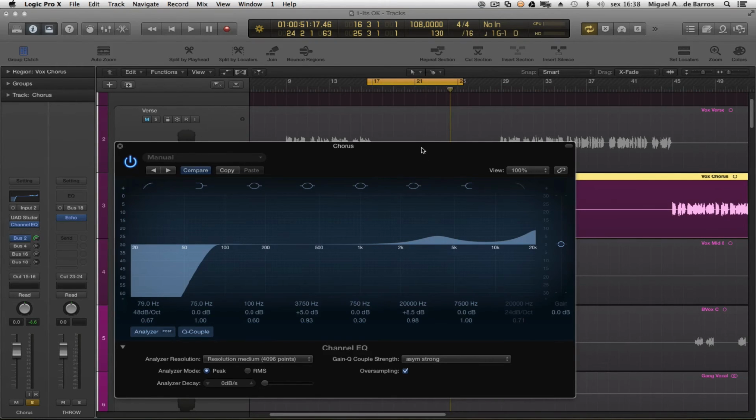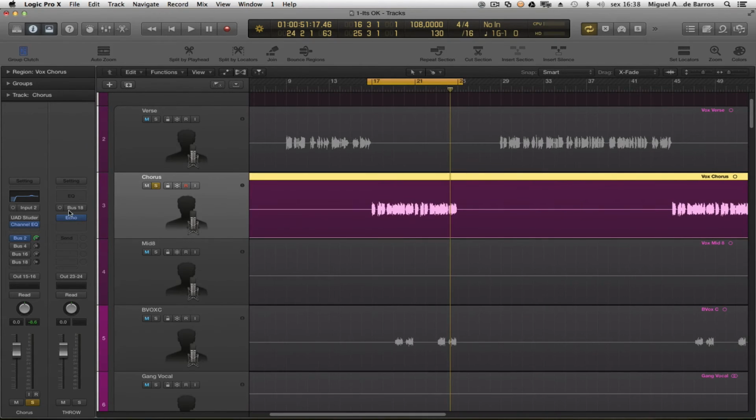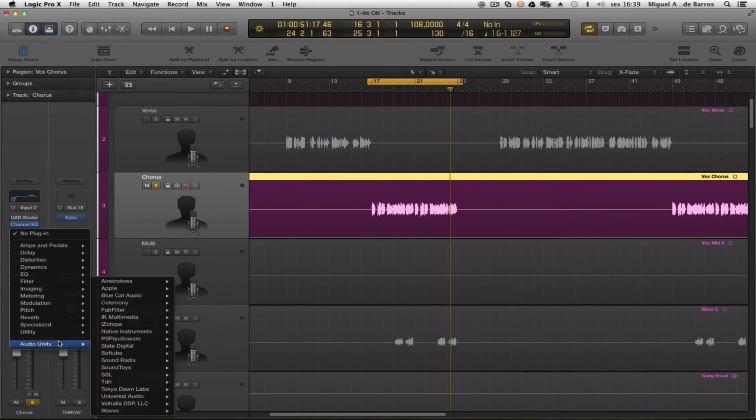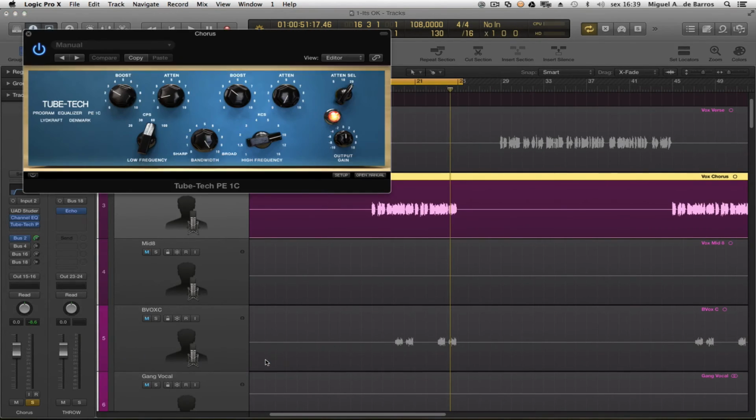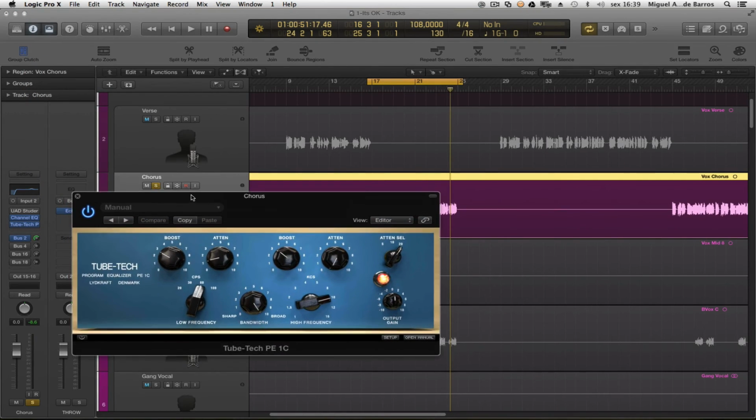Okay? So these first EQs that we applied were corrective EQs. Remember, we want to put everything correct. And only afterwards do we want to apply an artistic EQ. What I'll do now is I'll use another EQ. I'll use a Pultec style EQ, which is very good not for corrective types of EQ, but for artistic EQs.